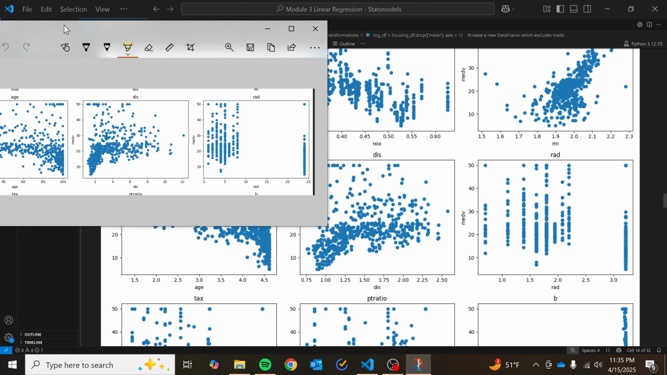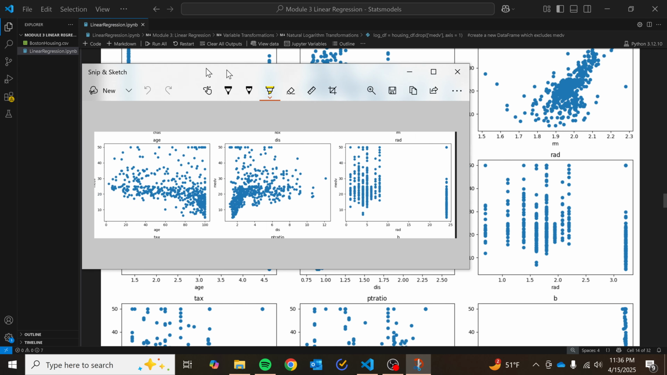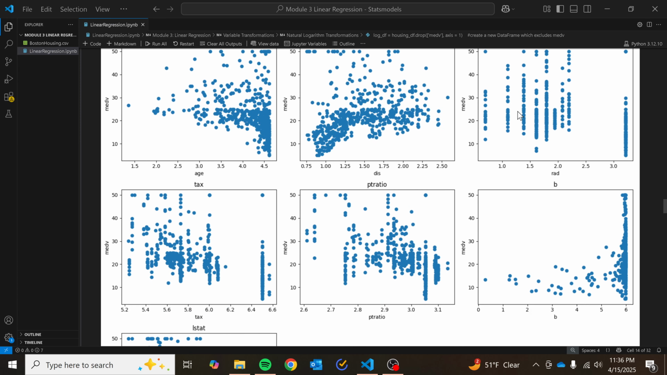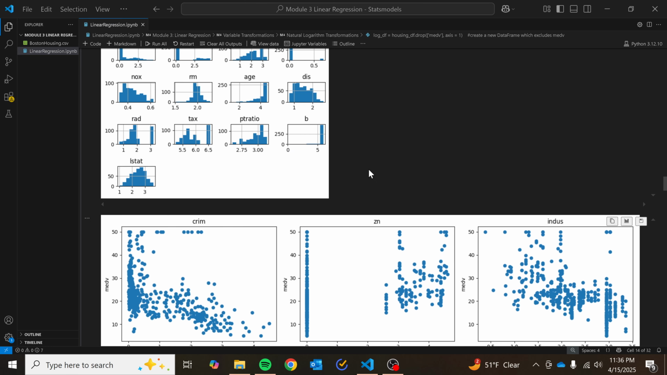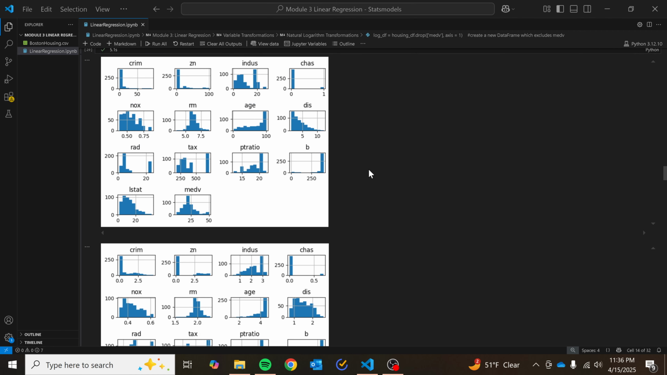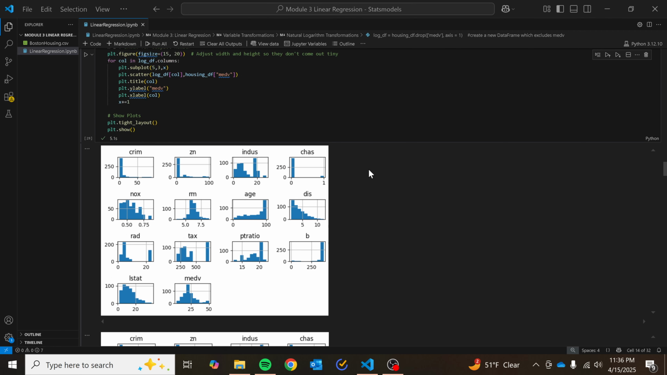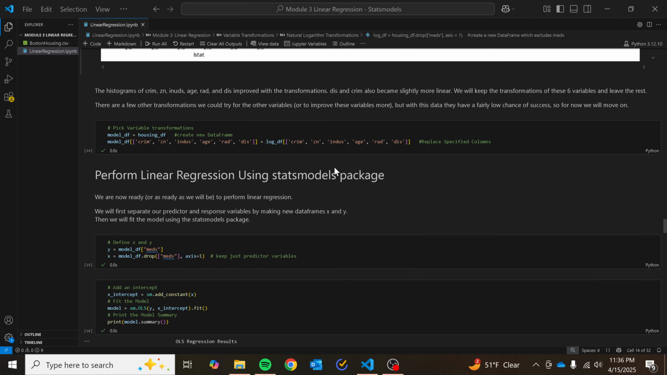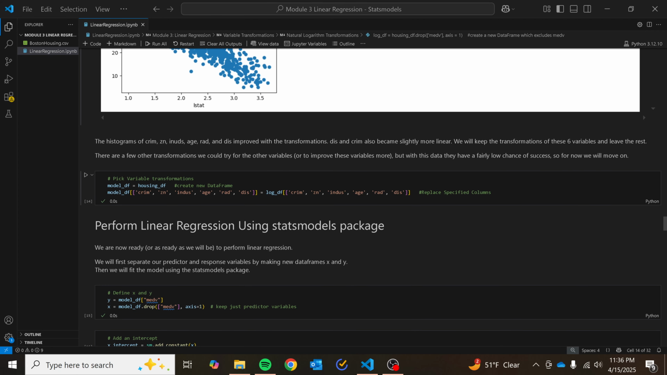Dis, yeah, honestly, it's kind of bad in both. Rad, hopeless. Anyway, I won't take you through these last ones, but you get the idea. We're trying to see if they've improved after the transformations. And I would say that about half of our variables have, from what I've written down here. So when we come down here, we have crim, zn, indus, age, rad, and dis improved. So we're going to keep those transformations and leave the rest.